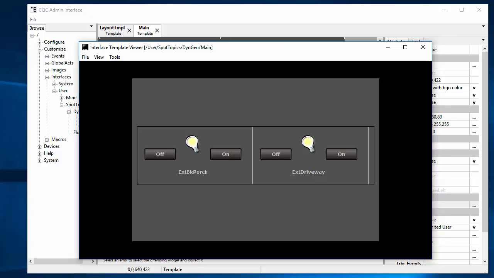So that's it. That is dynamic content generation. As you can imagine, this could be very useful and save you a lot of time. So make use of it and see if it works for you.